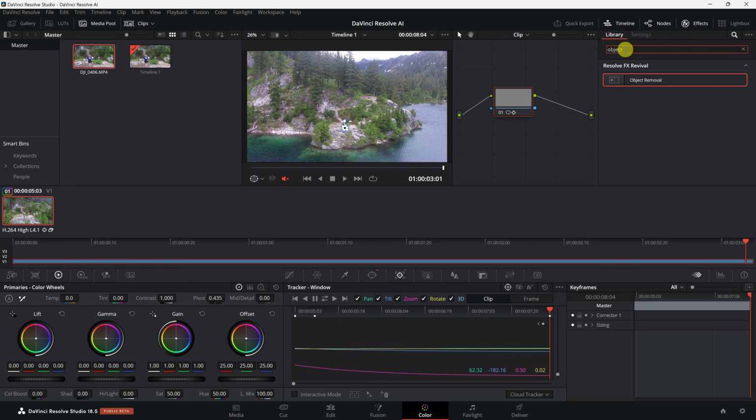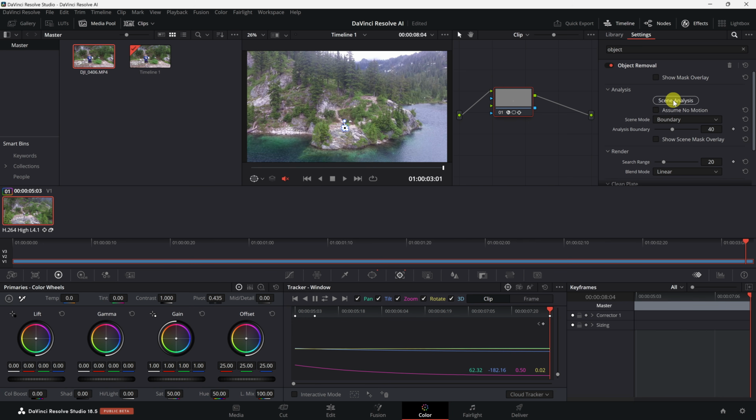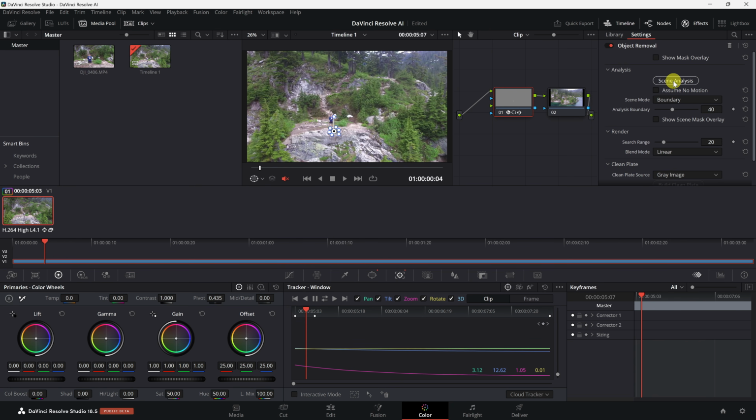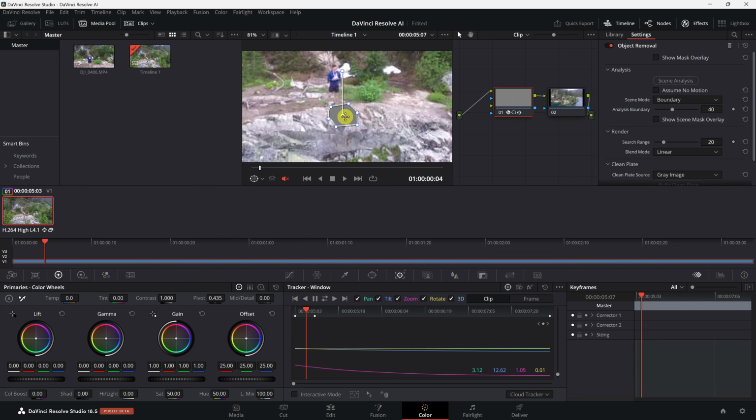In the top right-hand corner, let's click on Effects, then click on the search icon, and let's search for Object Removal. I'll select this and then drag and drop it onto the node. At the very top here, let's start by clicking on Scene Analysis. Now that it's finished analyzing the scene, let's zoom in, and here we can see that it's added a gray image on top of the backpack.